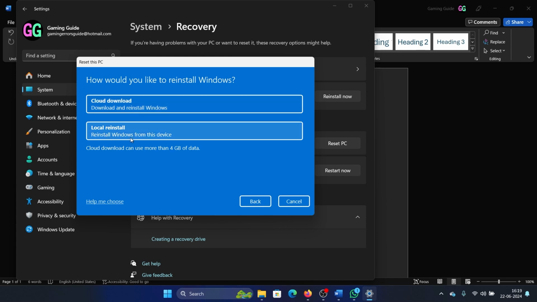The local reinstall will reinstall the same copy which is already on your system. And if you are resetting your system because the image of the system is bad, then reinstalling the same copy will give the same problem. In that case, you will have to use the cloud download.